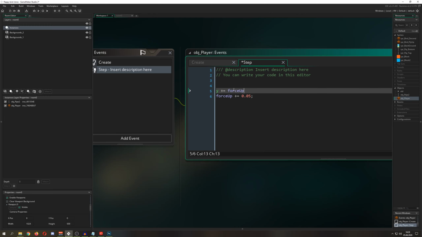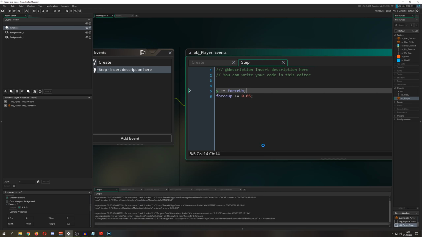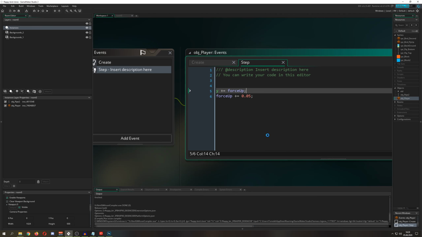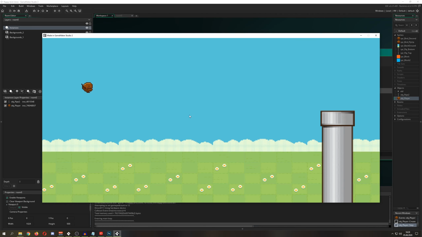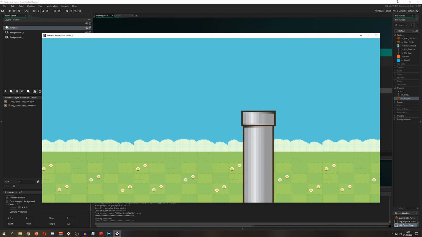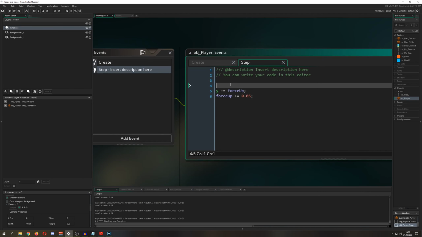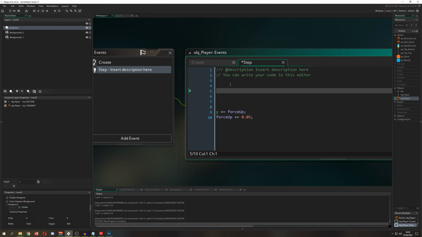And here we already have our gravity up. And this is just basically it. We are falling down, as you can see. And bye-bye. The potato, bean, whatever guy is gone.